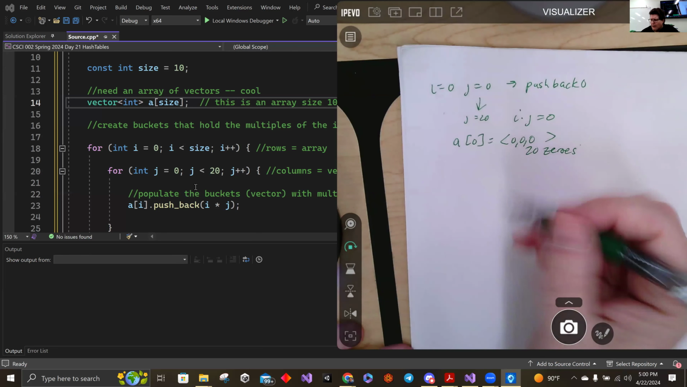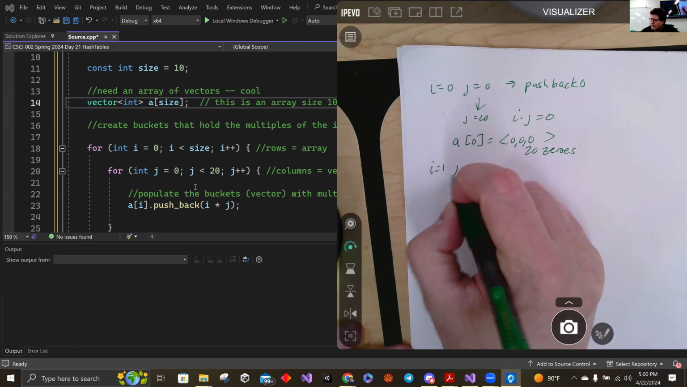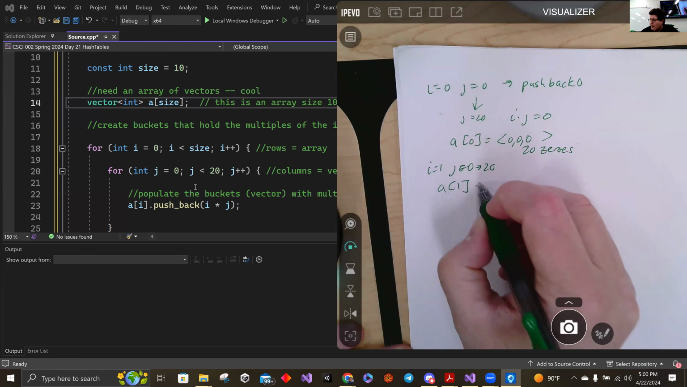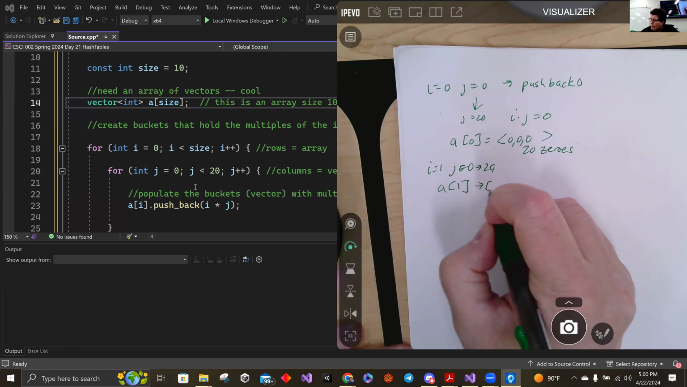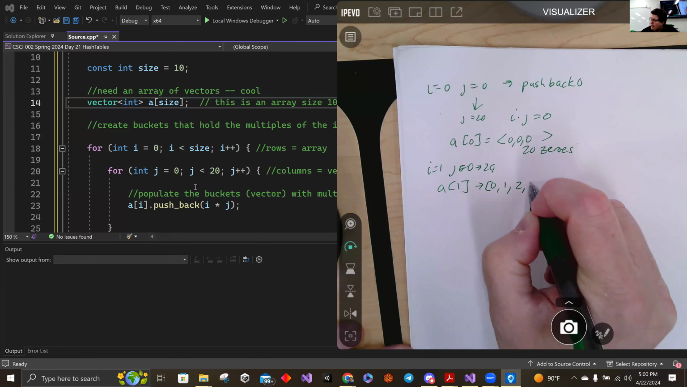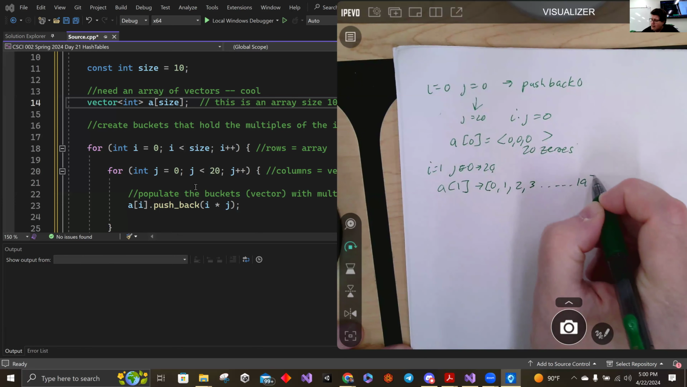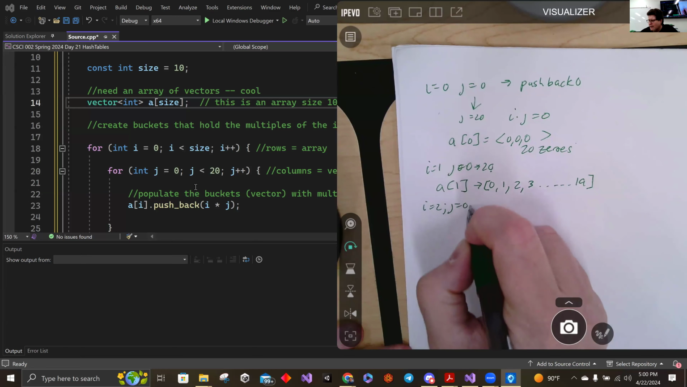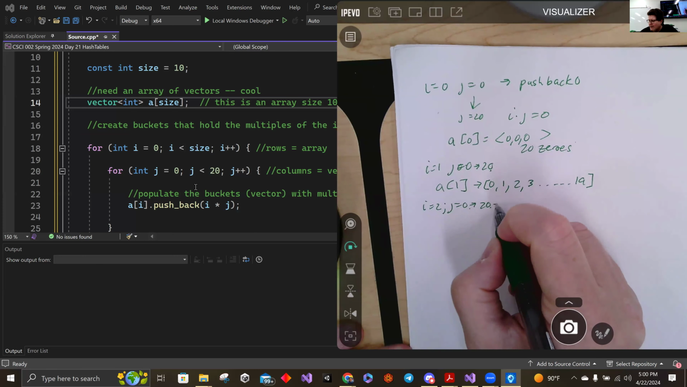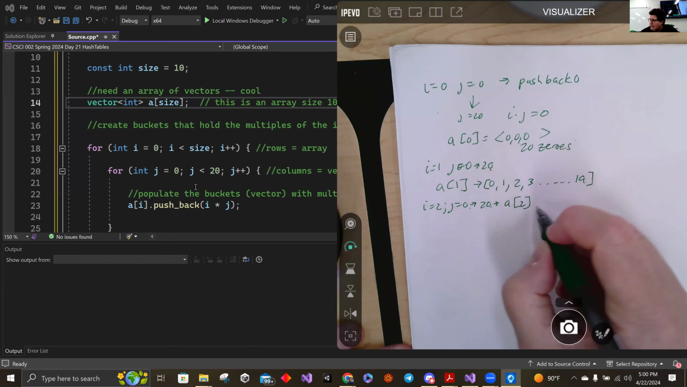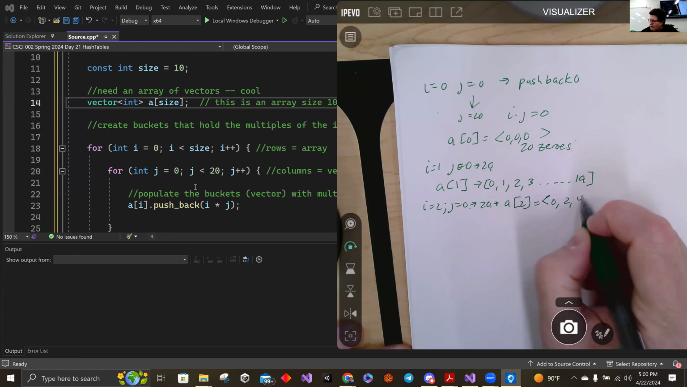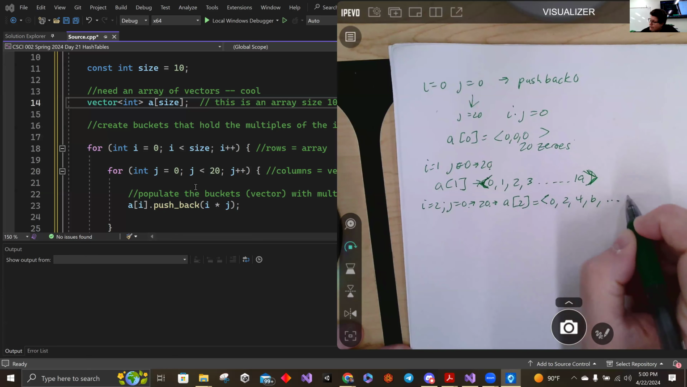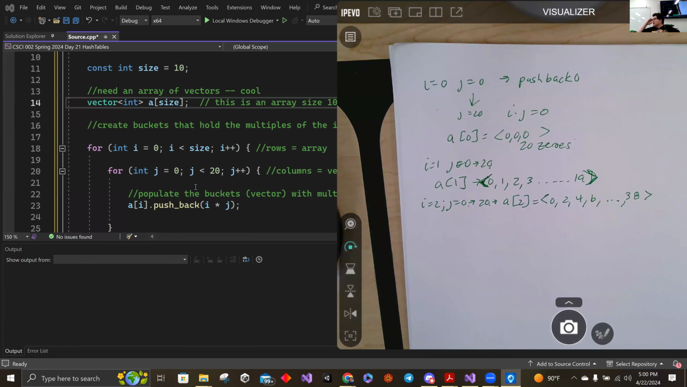And then we get to i equals 1, j equals 0 to 20. A1 should have 1 times all these numbers. So 1 times 0, 1 times 1, 1 times 2, all the way up to 19. When we get to i equals 2, j equals 0 to 20, we're doing 2 times everything here. So A2 is 0, 2, 4. Because this is a vector, I'm going to put it in vector notation, up to 38. So we can kind of see what's going on.